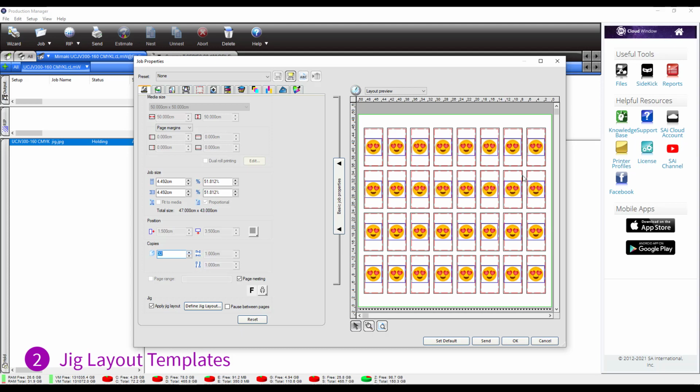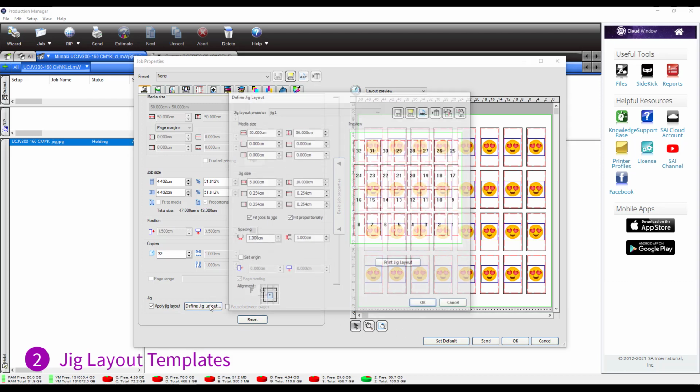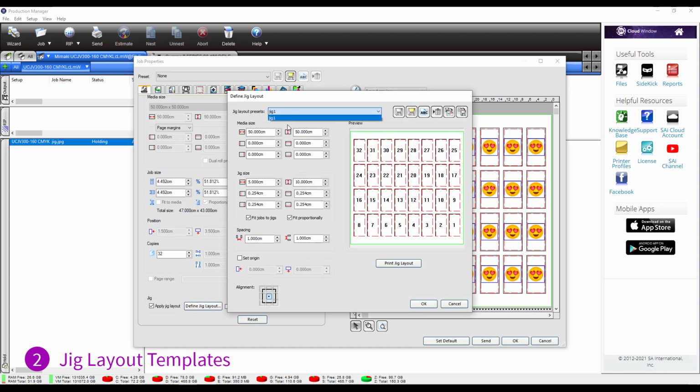I can just simply add multiple copies, like so, and it will keep populating my jig slots with my images. This is how you can easily create a jig preset for your UV printing machine. It's also worth noting, in the Define Jig Layout tab, it's possible to have multiple different jigs defined. So if you're printing with more than one jig, you can define them all here, and you can easily switch between them when you're printing jobs with a jig.